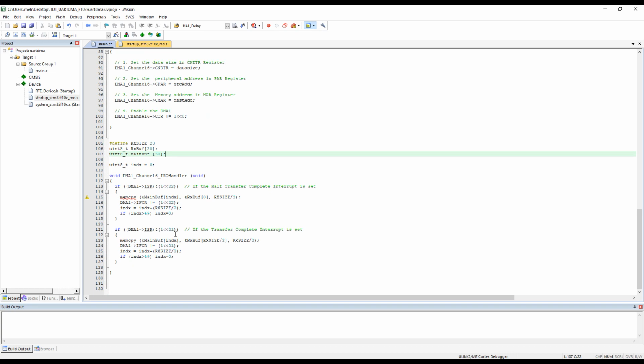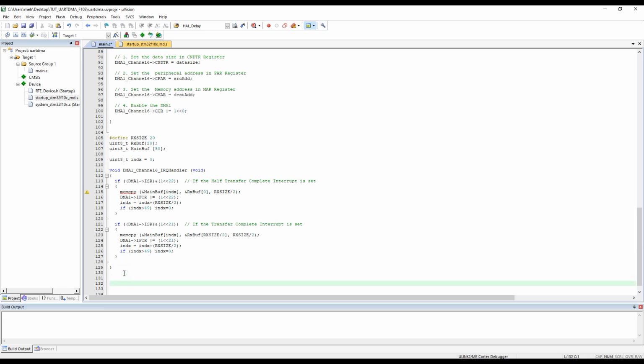Similarly, if the transfer complete interrupt bit is set, we will copy the other half of the Rx buffer. After copying the data, we will clear the transfer complete interrupt flag. This is a good advantage circular mode has. While we are handling the first half of the buffer, the second half is receiving the data. Even if the data arrives during the copying process, it will be saved in the buffer. This way the data is never lost.